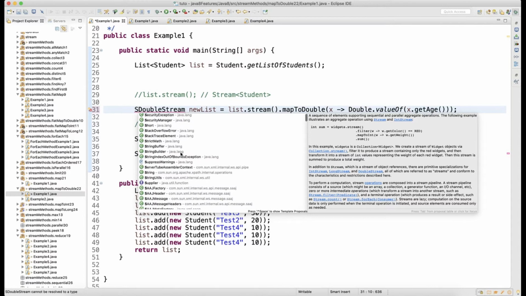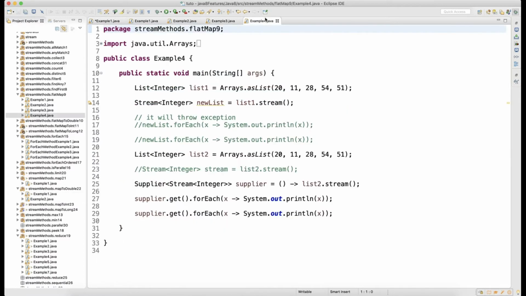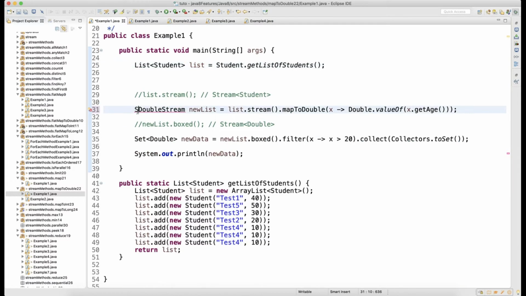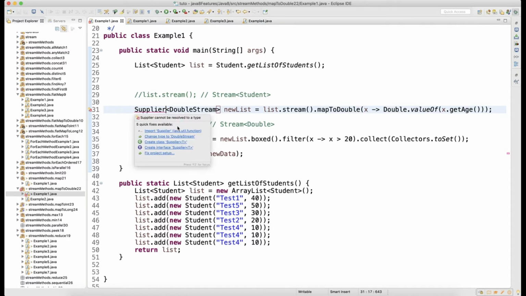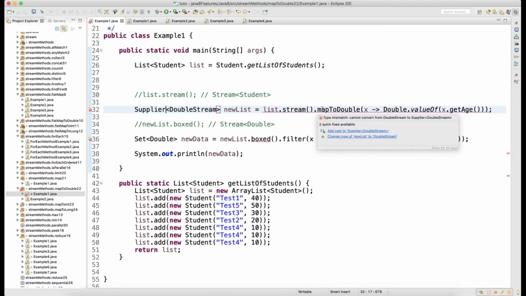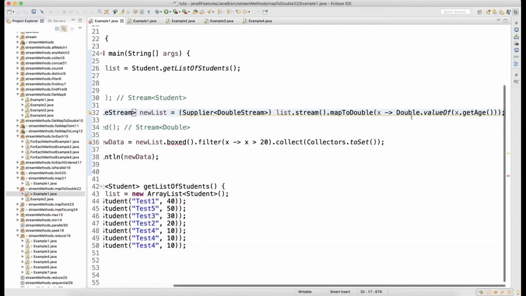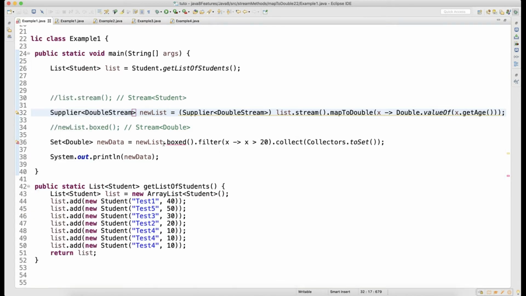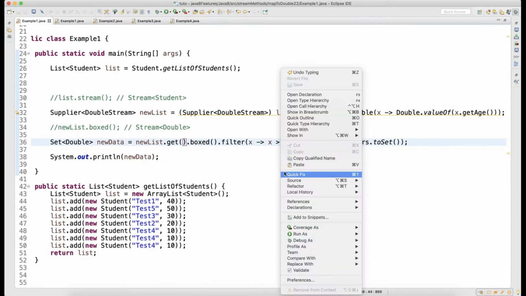So let me pick up from my previous example, where I have that function. I have converted this into a supplier of this stream, so I have to import Supplier also. Then you will get a compile time error, because here the return type is a double stream, so we need to cast this into a supplier. Whatever return type comes from here is going to be a supplier. So I can call the get method, and then it should work.